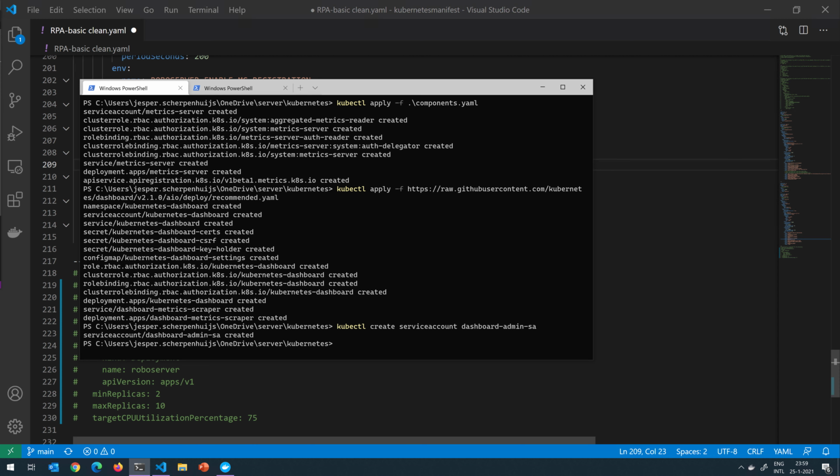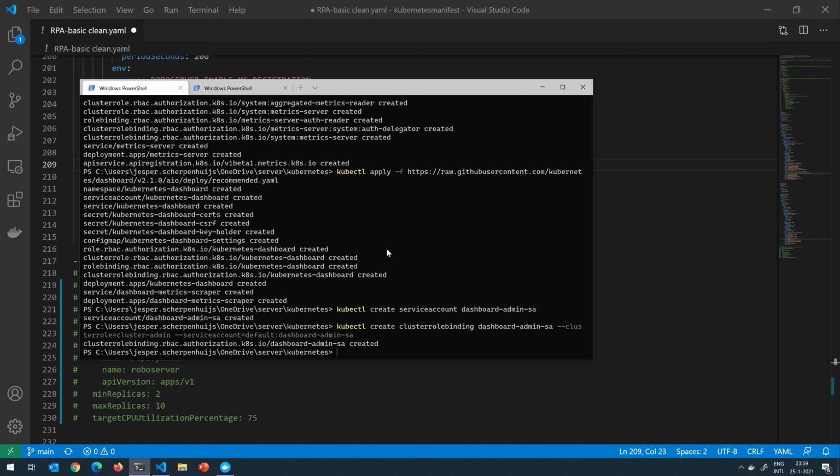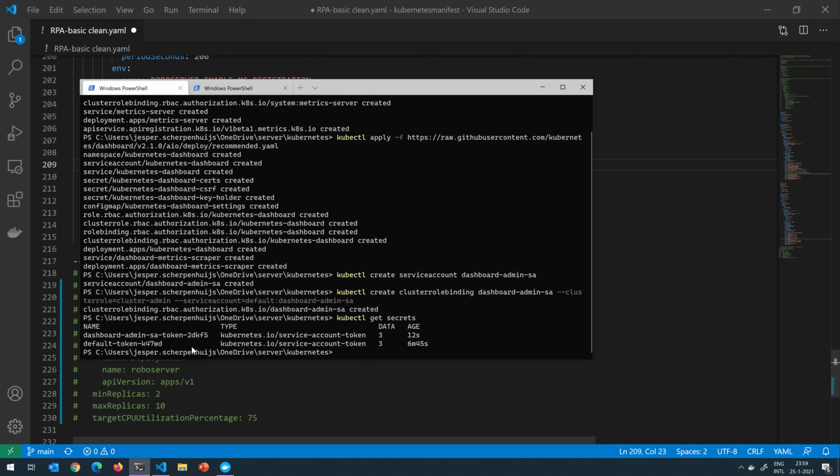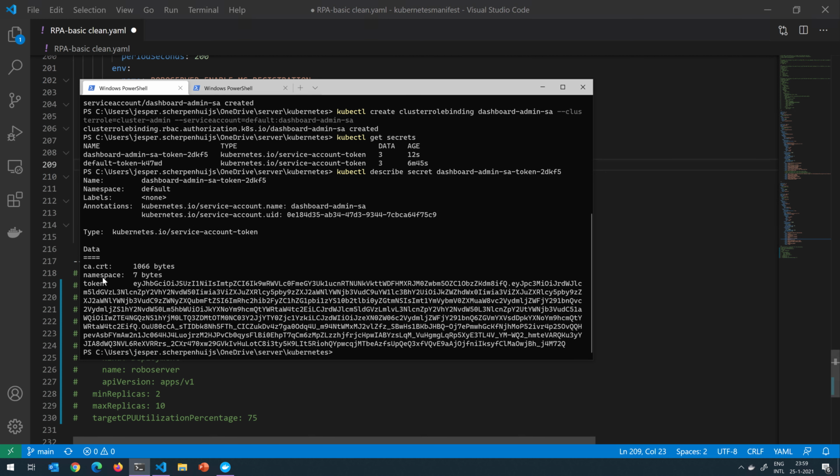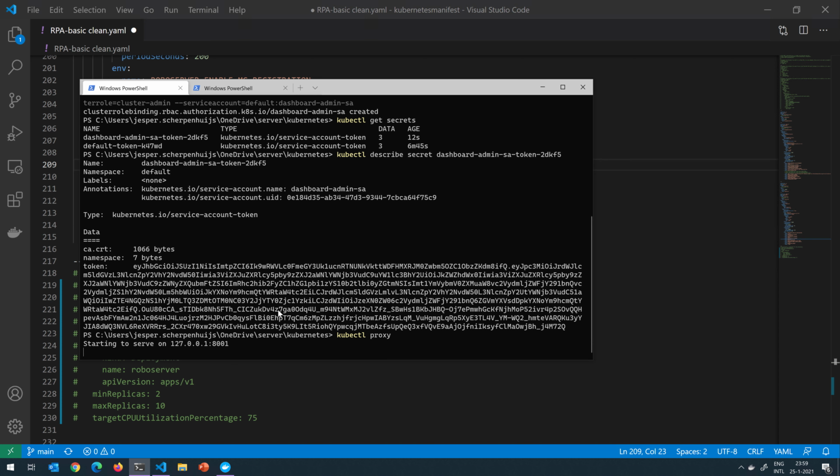So that's done, and we then need to bind that to the right environment, of course. And once we've done that, we grab the actual secret that we're interested in. This is the one we want, and we then just ask the system, well, please describe that for us, so we actually get the token in hand. Here we go. That's it. This is what we want. But before we do that, we need to start the actual proxy so we can get to the dashboard. There we go. And we grab the actual token itself.